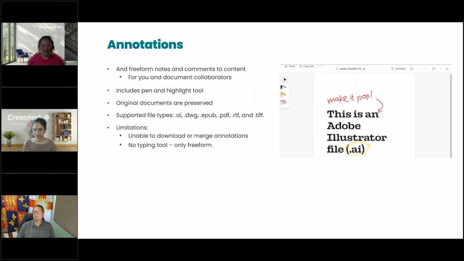Thank you. So this is an example of an Adobe Illustrator file in the document preview pane. When you go to the library and click on the file, this will pop up, and there's now an annotate button there. When you click that, these little tools pop up on the side to give you highlighter and drawing tools.